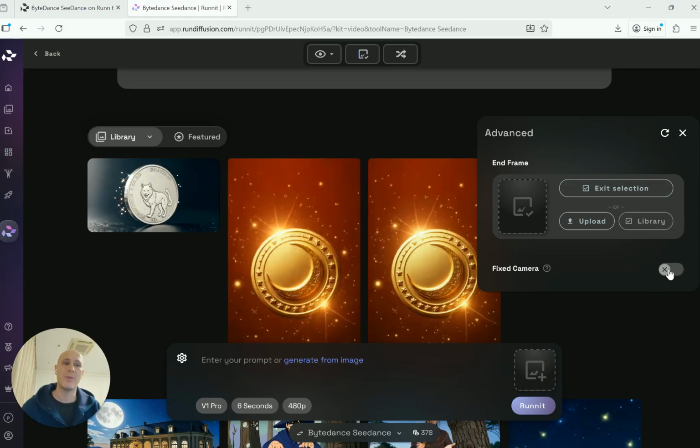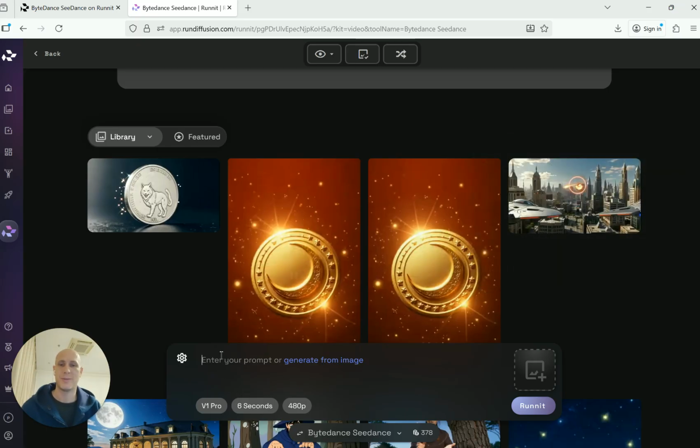So if you don't want the camera moving at all, make sure you click on fixed camera. And of course, if you have an end frame, make sure you add that here, okay? And then, of course, creating AI 101, you have your place to enter your prompt. Okay, with all that said, now I'm going to show you some cool stuff.